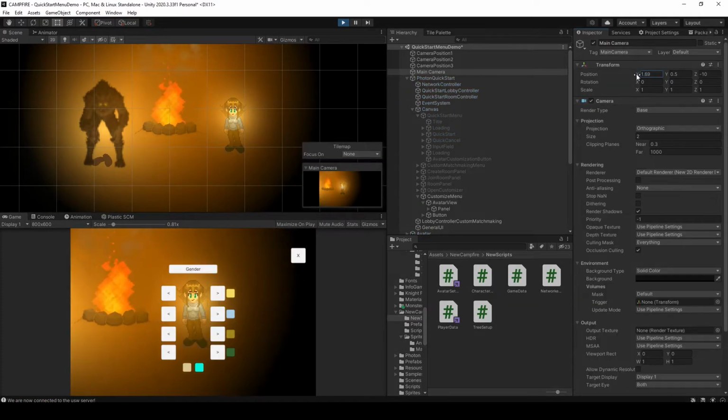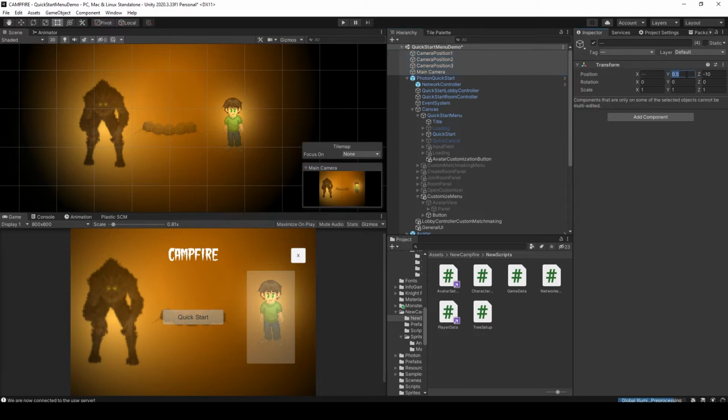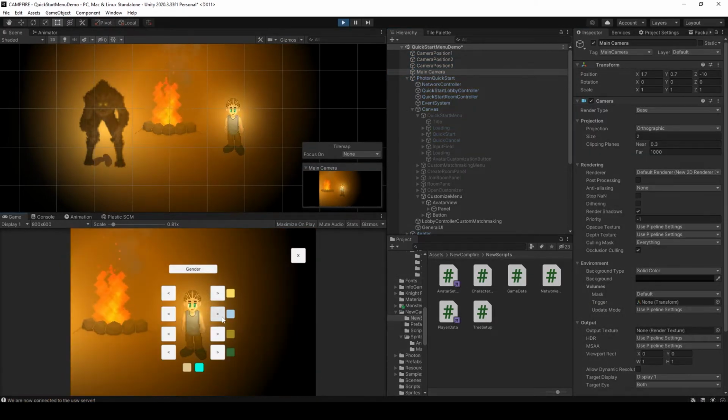And as you can see here, as I reposition the camera so that the avatar is in the center of the screen, you can kind of get an idea of how this customization menu will look. Now of course none of these buttons or assets are final, but it's a general idea. And if I play through my game real quick, you can see how these customization options work.